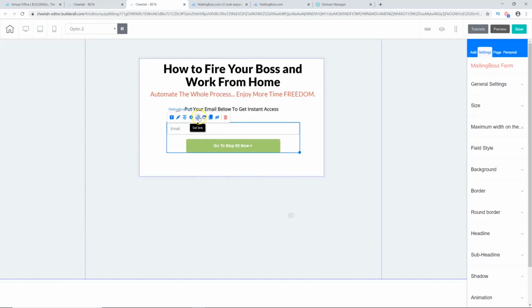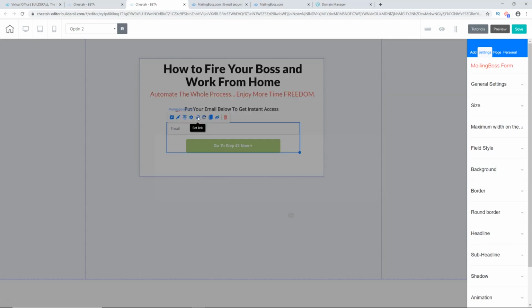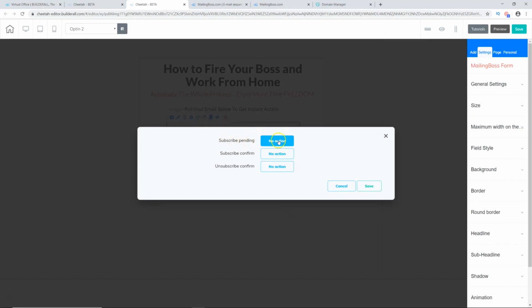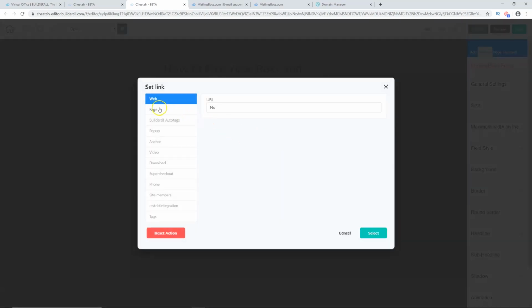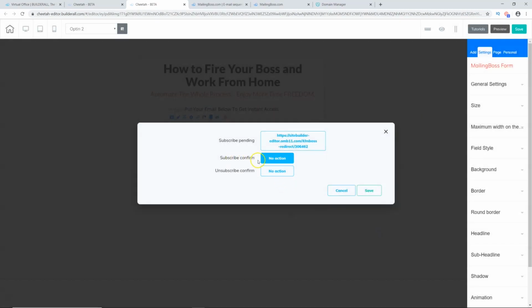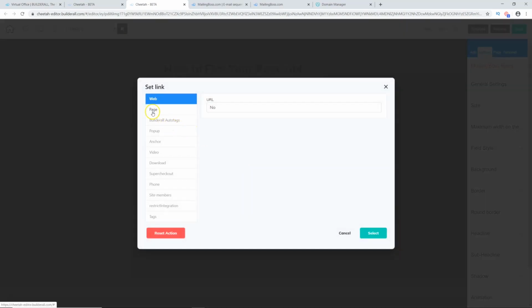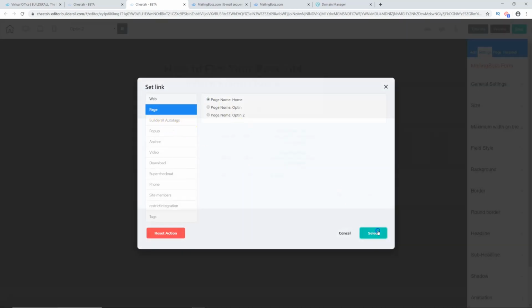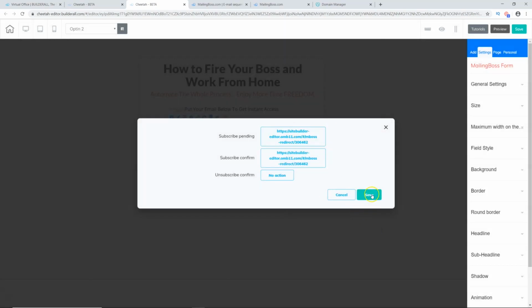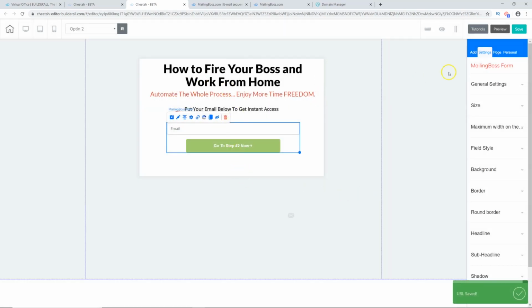So to set your link, what you're going to want to do is make sure you have the correct link. But I think this will actually let us select the page. So if subscribe pending, we'll select action, page. And now we get to choose which page we want it to go to. But since I'm not seeing my bridge page here, we're probably going to choose, I think it's the home page. So we'll check that. Home, select, subscribe, confirm, page, home, select. So now that's set up, click save, and save up here.